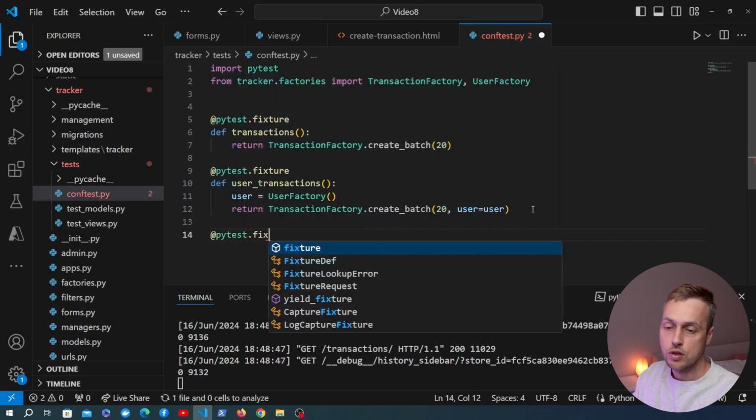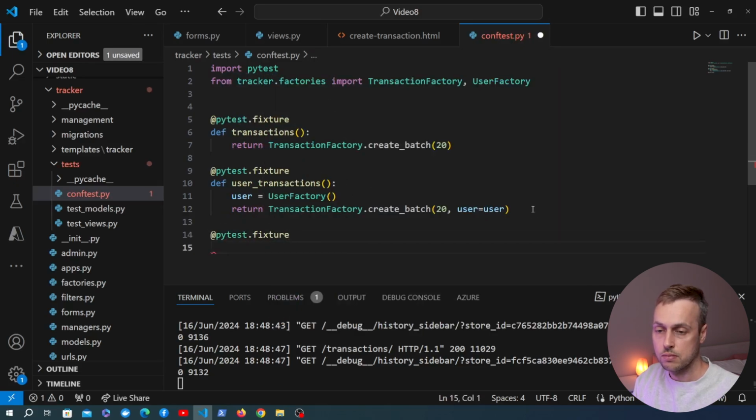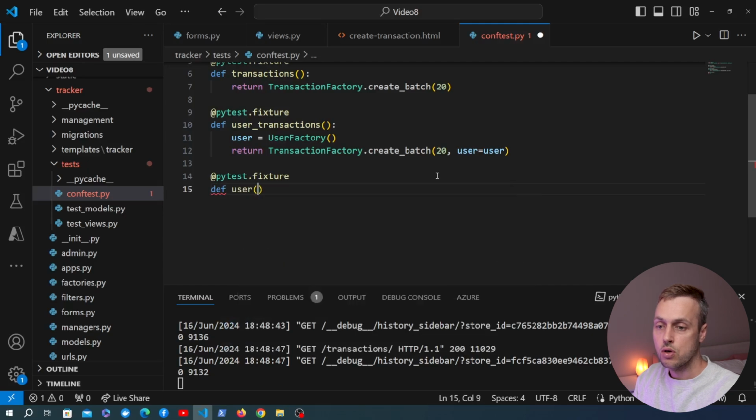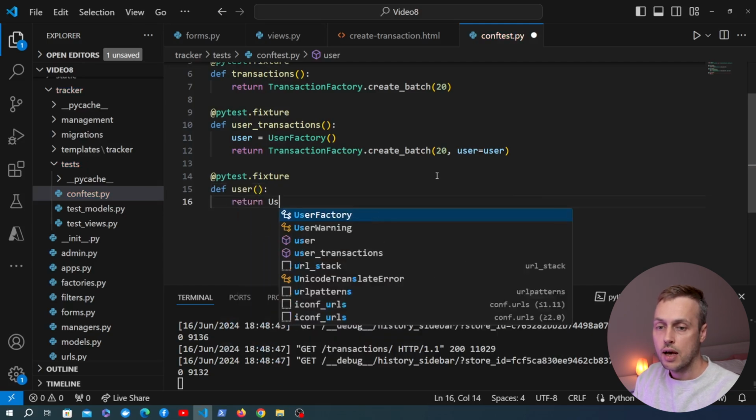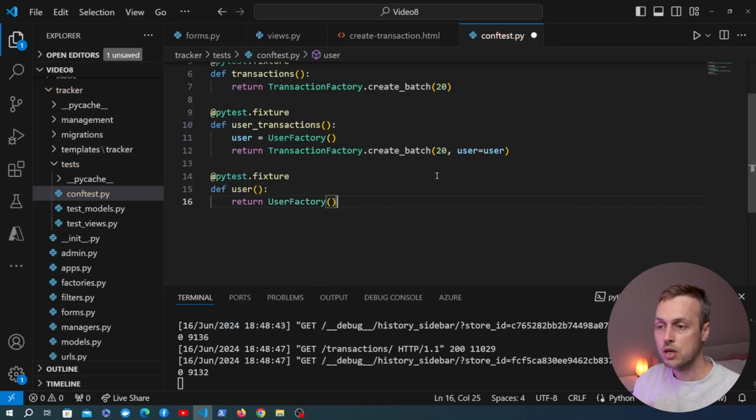We're going to decorate this function with pytest.fixture, and the name of this fixture is going to be called user. It's going to return a user factory instance that creates a new user object and returns that. So that's a very simple fixture. When we add that to a pytest function, it's going to inject that user into the function.